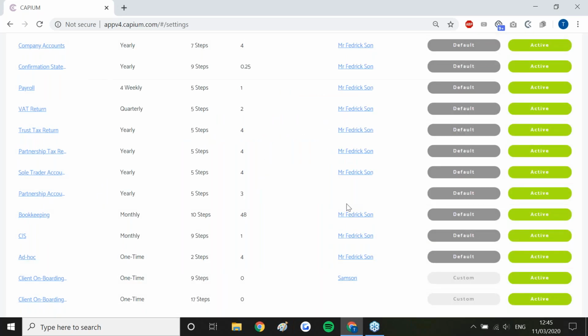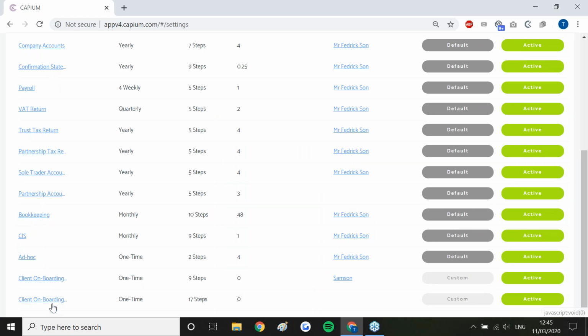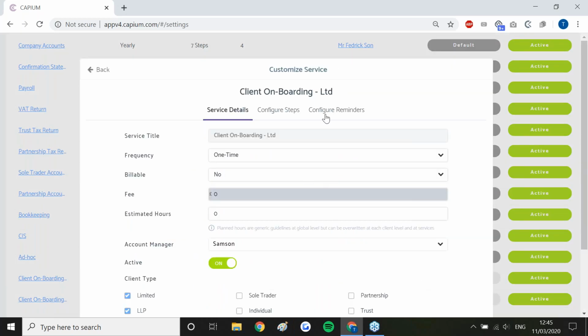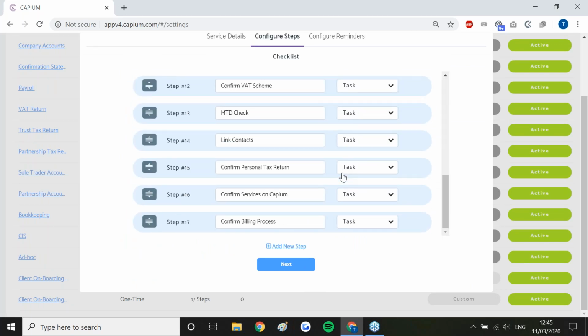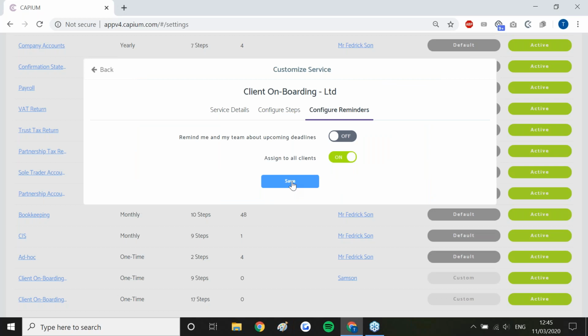And just to go back quickly, just to show you the process of setting up those steps, if I go into another client onboarding for limited companies this time, I can scroll down and add as many steps as I want to this particular service. So if I just call this final, and that's automatically saved. Click next, and there.